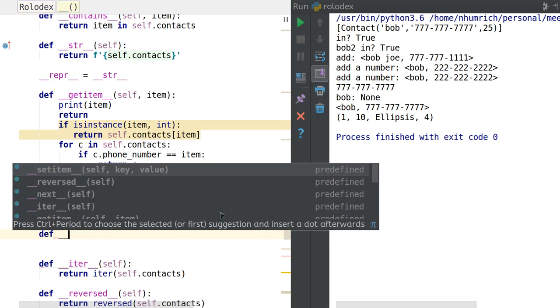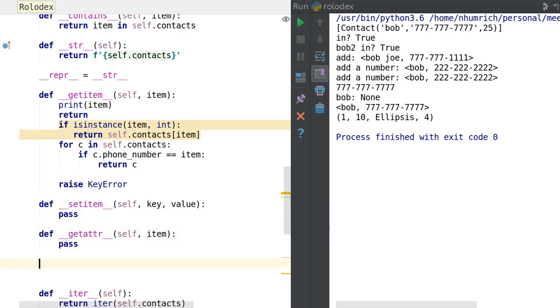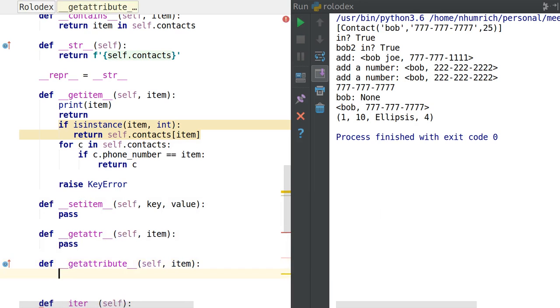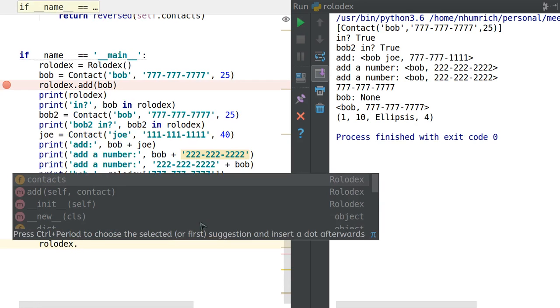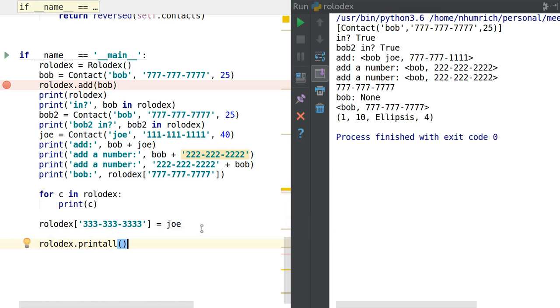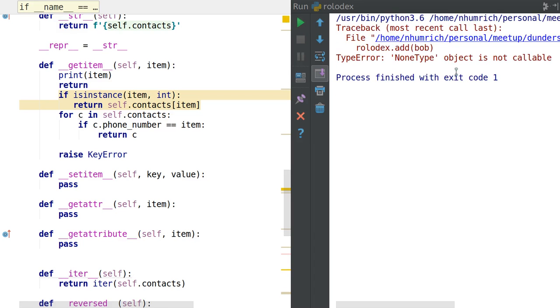The next one that I really like is getAttr. And just so you understand, if you have autocompletion, you're also going to see getAttribute. Basically what getAttr does is dot notation. So if I went to Rolodex and wanted to call something that doesn't actually exist, like print all, I haven't defined that at all on Rolodex. So what is Python going to do? Well, if we run this right now, I'm going to get this.